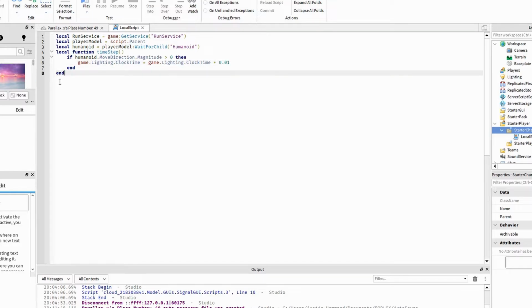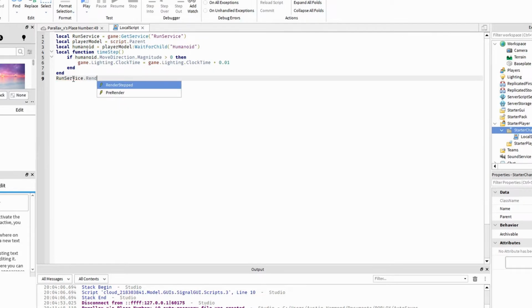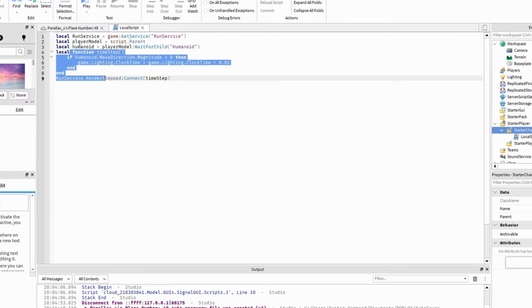And then outside of these ends, we need run service dot render stepped connect, and then time step. So whenever the run service renders a step, it will run this function.